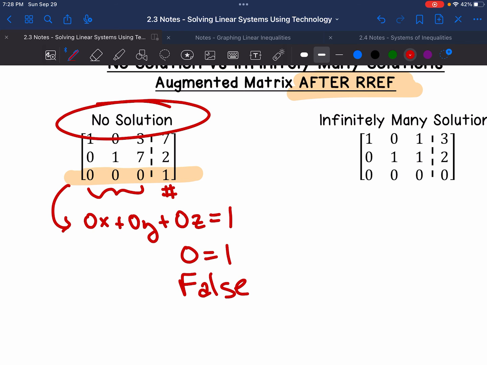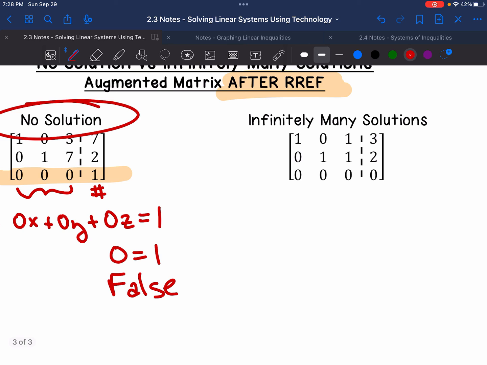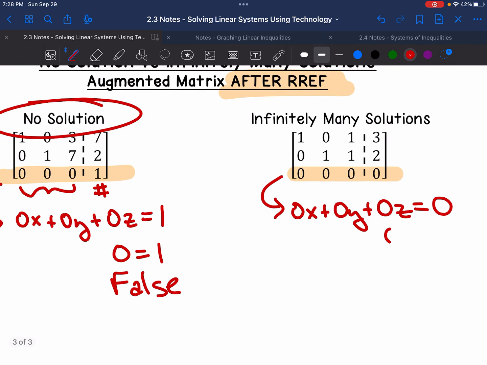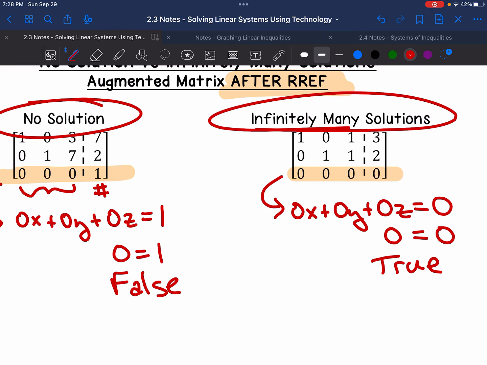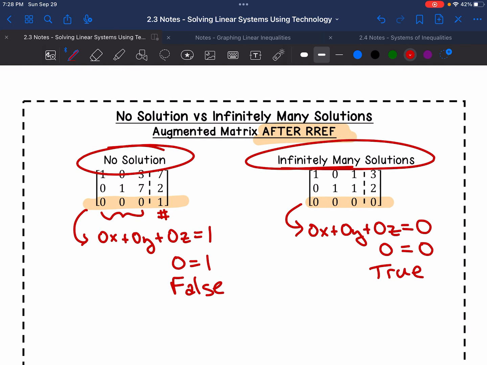Okay. Now let's say you did RREF, you typed everything in the calculator, and this time it gave you something with nothing but zeros in the bottom row. Okay, so remember this means 0x plus 0y plus 0z equals 0. So this really just means 0 equals 0, which is a true statement. So this is an infinitely many solution system. All right, so once again, that is after you've put it in the calculator and pressed enter. Okay, that's what your answer systems look like.